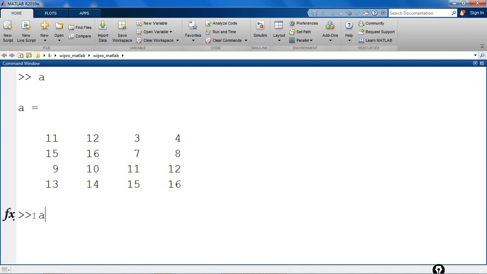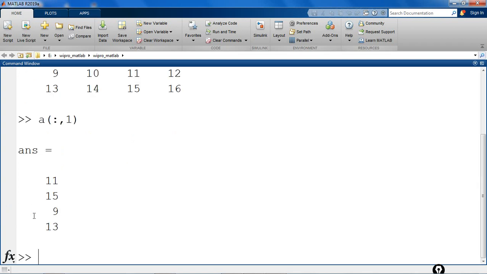Suppose you want to access your entire row. You need not write A of 1:4. Instead, you can just specify the same using simply a colon operator. This is going to access your entire row. Suppose you want to access the first column. So here you can see it is accessing the first column of your matrix.